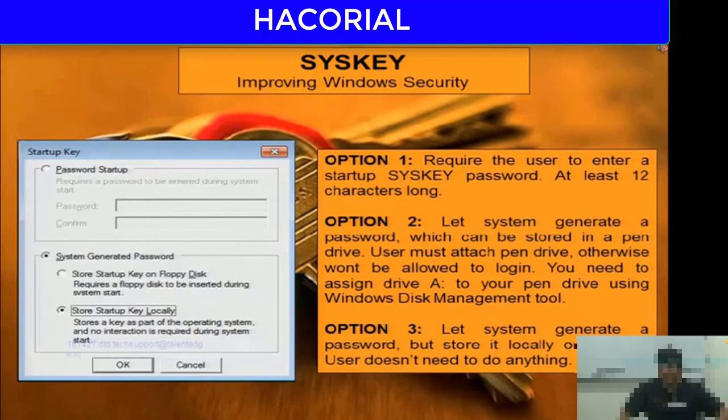So let me recap. We already have seen how easy it is to crack Windows login passwords. So then Microsoft finally got sick of all the security issues on Windows.